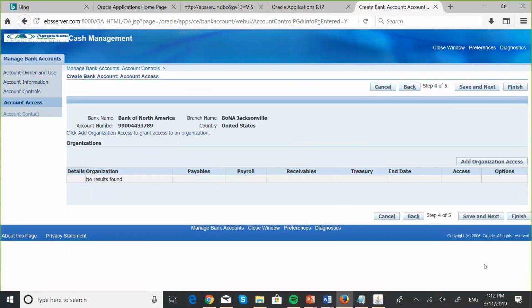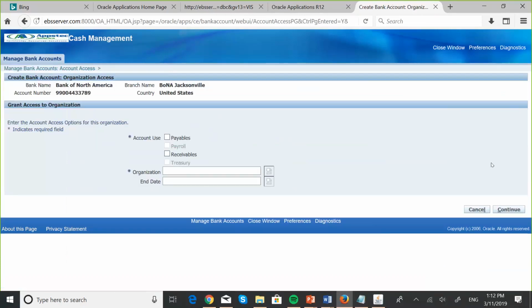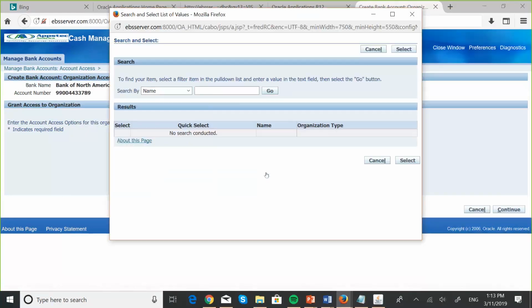We have created the bank account. We have associated it with the legal entity, that's the owner. But remember, the legal entity per se in the setting of Oracle is being served by what? By the operating unit. So it is the operating unit needs access to the bank account, and this is what we are doing with this Add Organization Access button. Select payables and receivables. The organization in this case will be what? Mascani Developers Operating Unit.